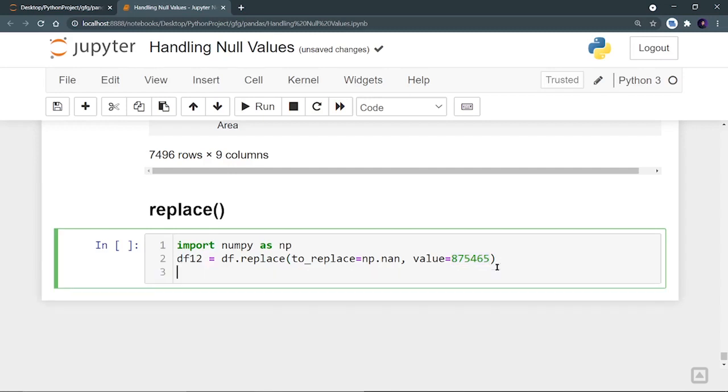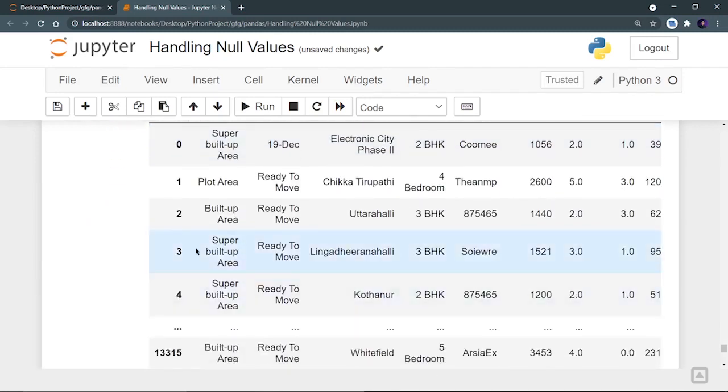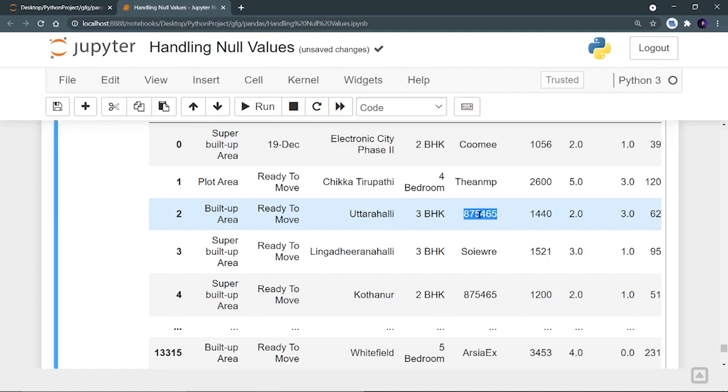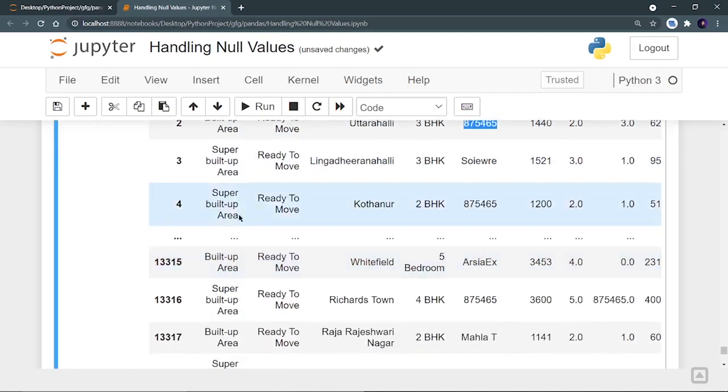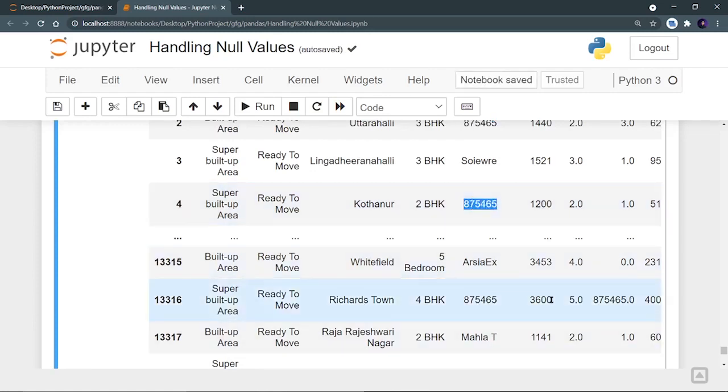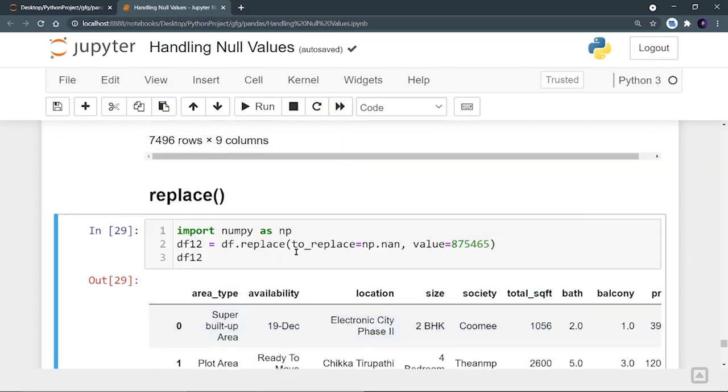So let's print df12, and here I can see that index number 2 was containing a null value, but now it contains this number. And index number 4 was containing a null value, but now it is this number. Here also 13316 had a null value, but now it contains this number, right? So this function has replaced all the null values with this number, and you can put any number, it will replace the null values.